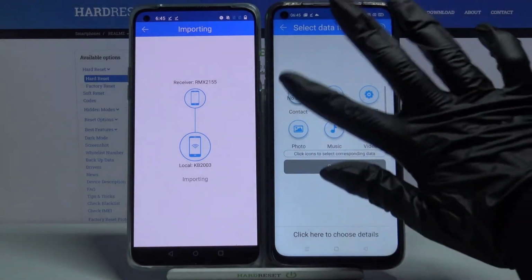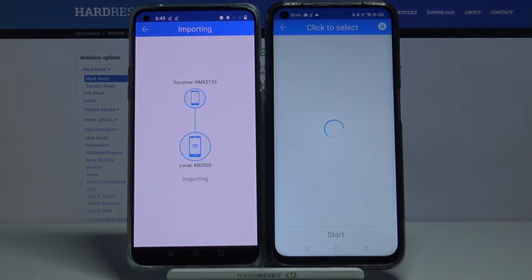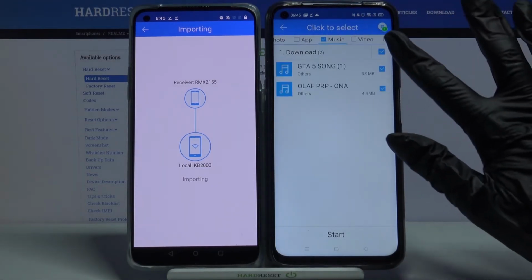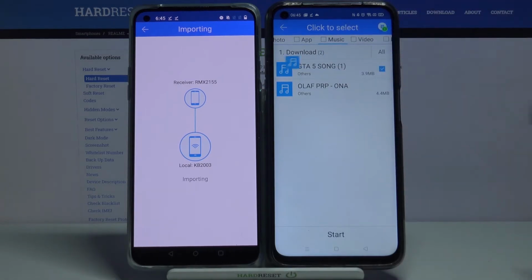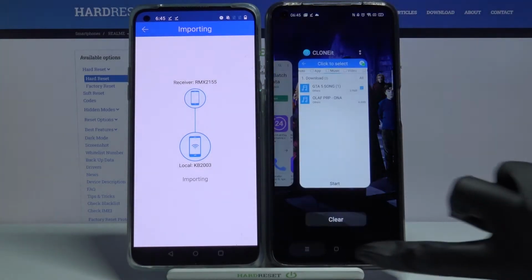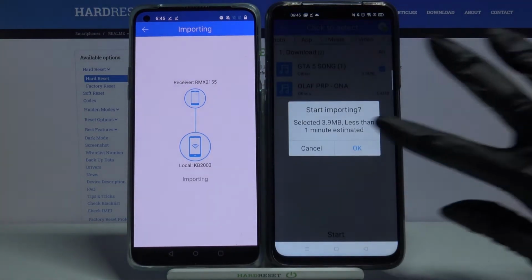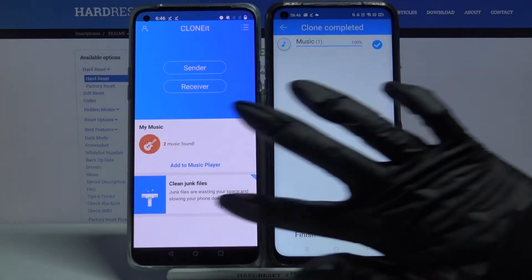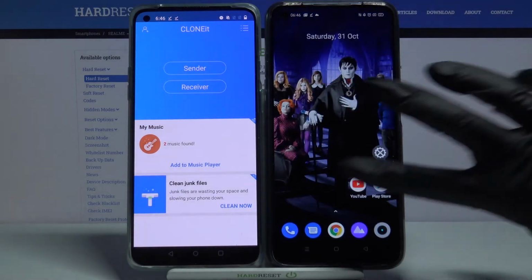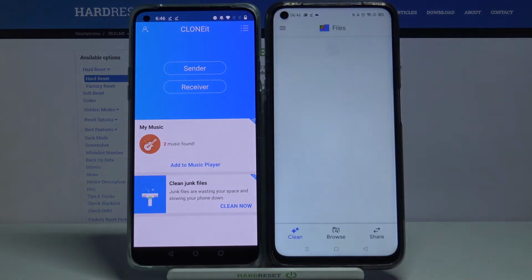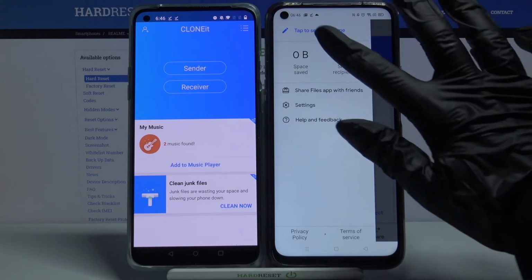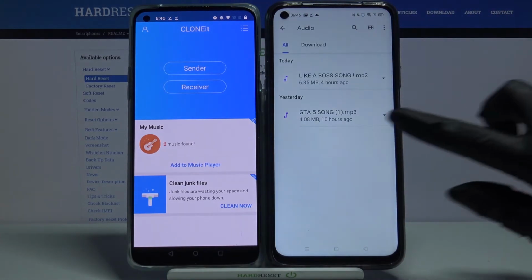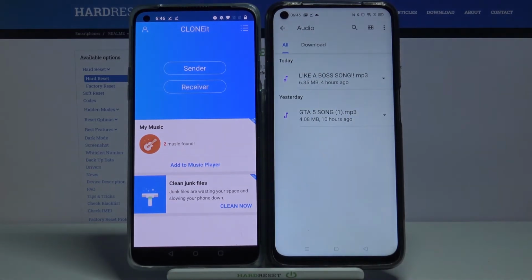But it will take a lot of time, so I will just click here to choose details, go with music and send only this song. So I have to tap on it, click Start, click Start and OK. Now tap Finish, and when I go into Further Files and choose Audio, I can see that my file was successfully transferred.